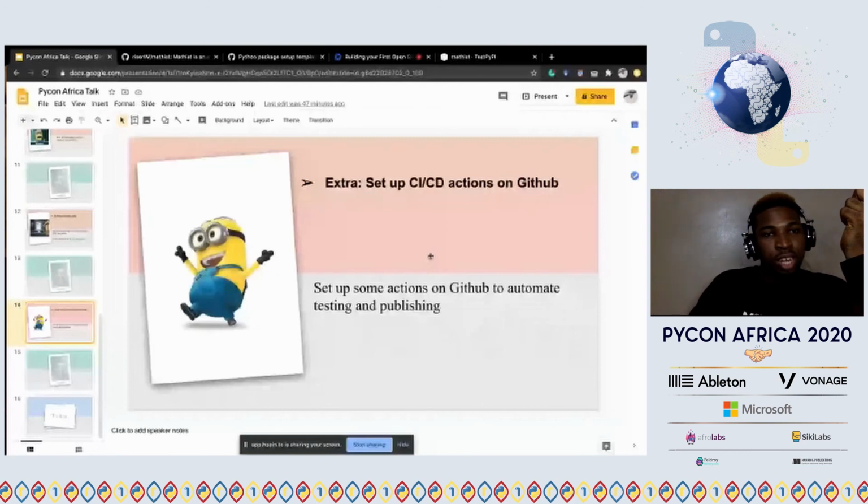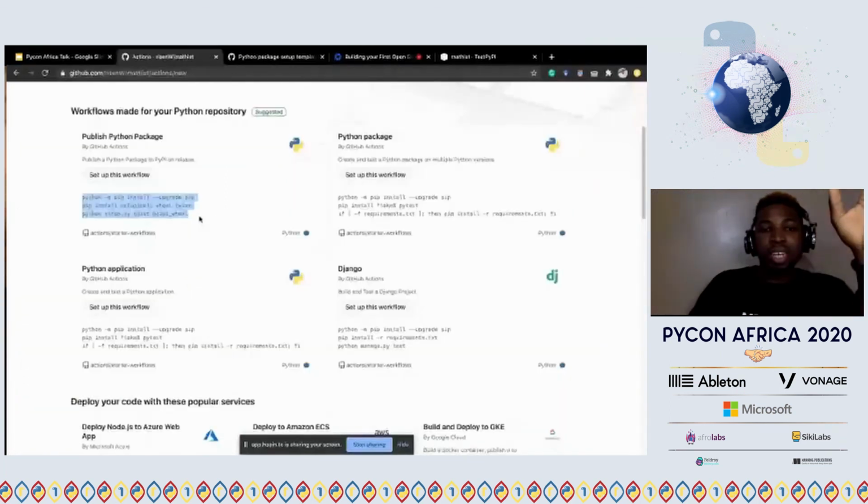You can see this particular action helps you publish a Python package. So anytime you create a new release on GitHub, it automatically tests, builds, and pushes the package to PyPi for you. Then here you can also set up an action to test your package on Python. So you can test on Python 3.5, 3.6, 3.7, 3.8 automatically. It's going to provision new instances of Python and test your package against these for you. You can set up this workflow, and it's free to use.